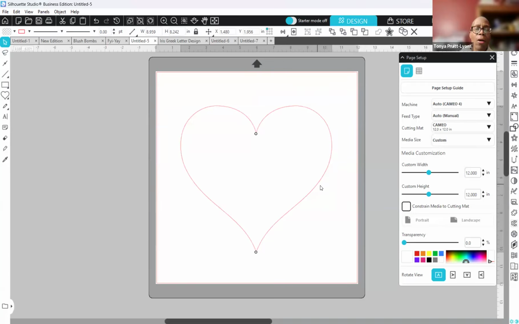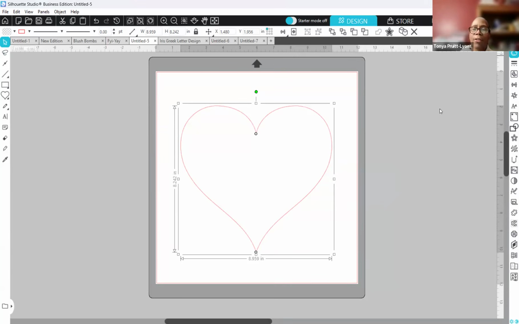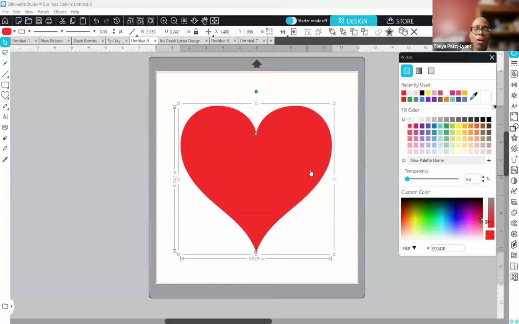And now that I've drawn out my heart, I'm just going to go ahead and give it some color. I'm going to work off both sides of my screen. I'm going to work off the left because there are icons over here that I'm going to use. And over here on the right, there's another set of tools that you'll use frequently. So I'm going to go to the paint palette, which is the second icon from the page setup screen at the top. I'm going to click on it and turn the heart red. Okay, so I'm going to turn our heart red.